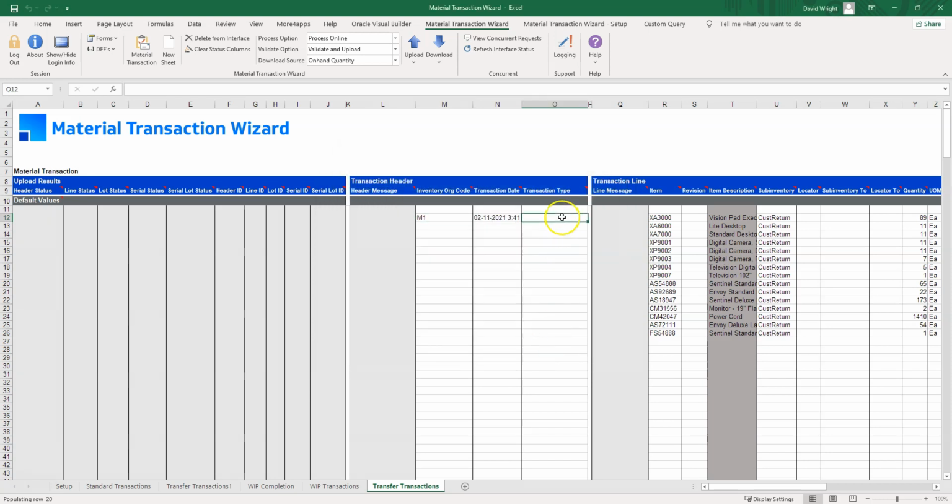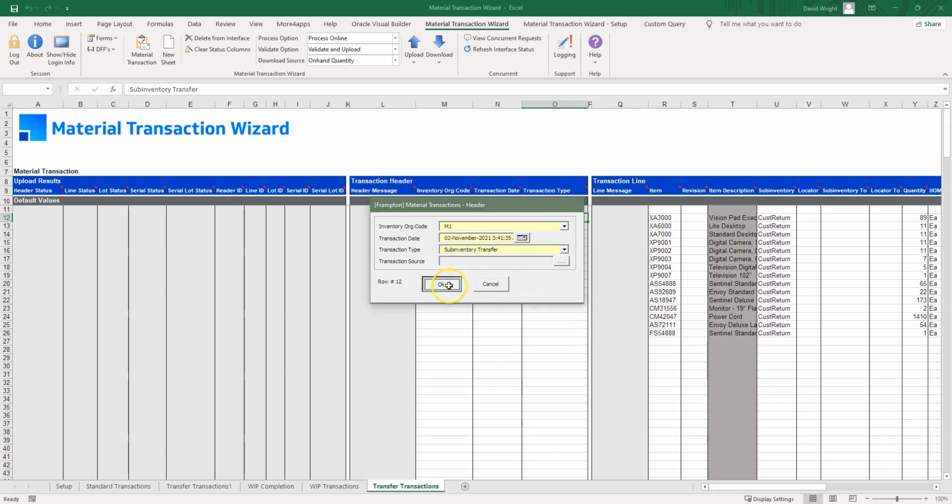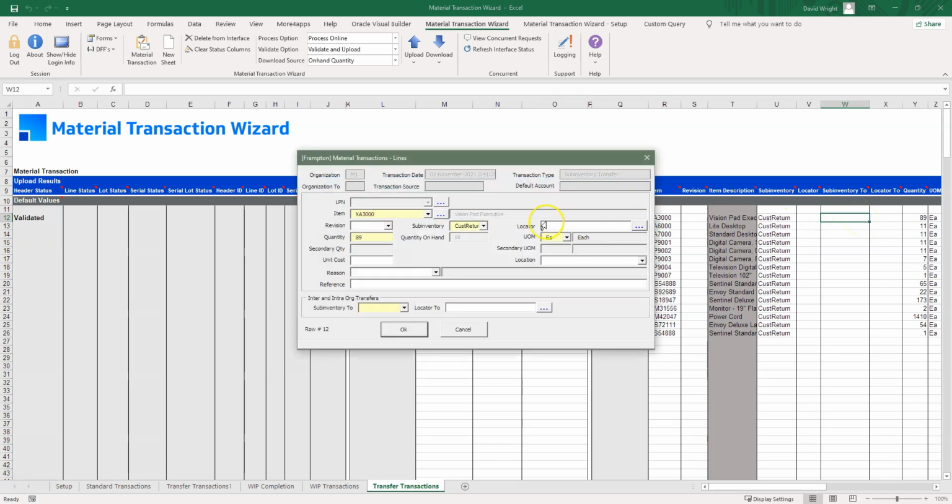We want to set our transaction type, and we also want to set the sub-inventory we wish to move the goods to. So we choose the sub-inventory transfer. Now we can either type in the sub-inventory 2 that we wish to put the stock into, or we can use the user form to select it from the list of values. In this case we'll choose the consumable sub-inventory.